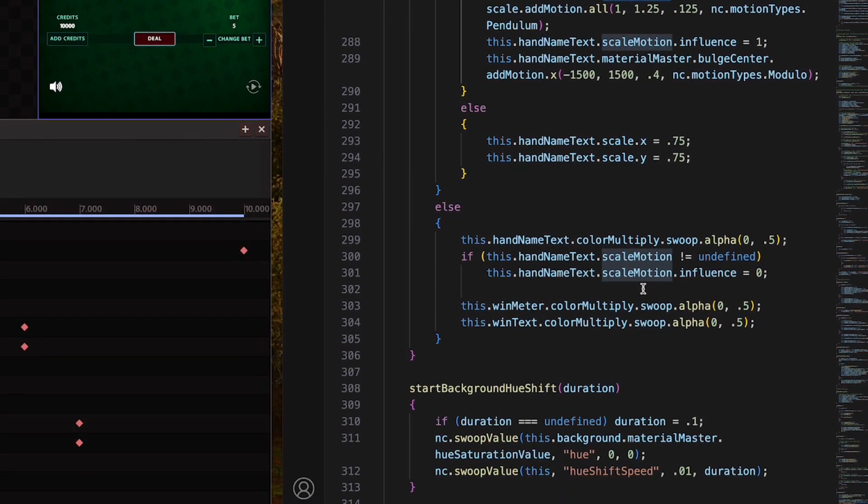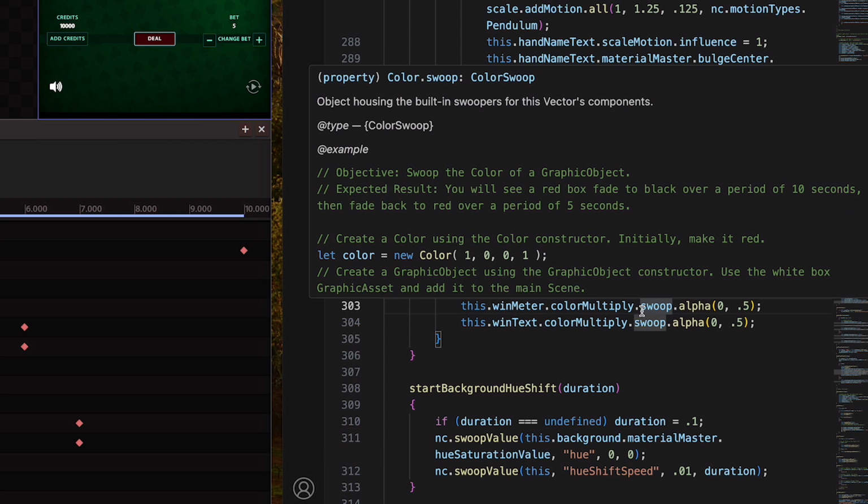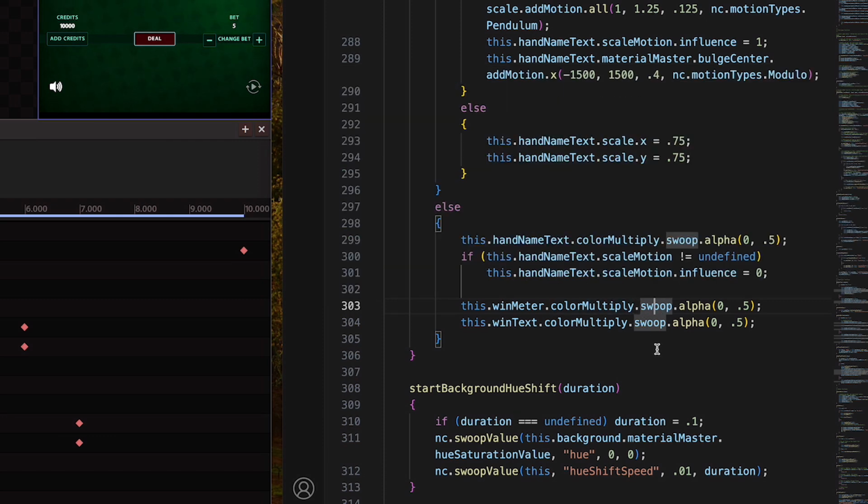Lastly, let's take a look at swooping. Similar to add motion, swooping interpolates a numeric property over time. The key difference is that, unlike add motion, swooping is finite. It doesn't run continuously. In this example, we're swooping the alpha value of the text box, gradually fading it down to 0. This creates a much smoother, more visually pleasing effect than instantly turning the visibility on and off.